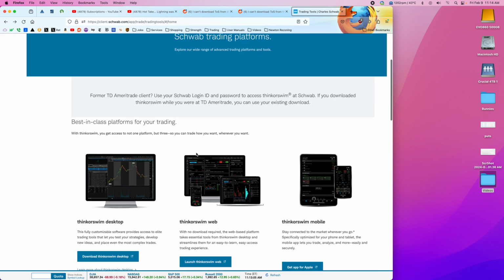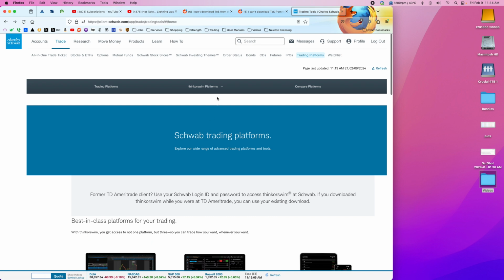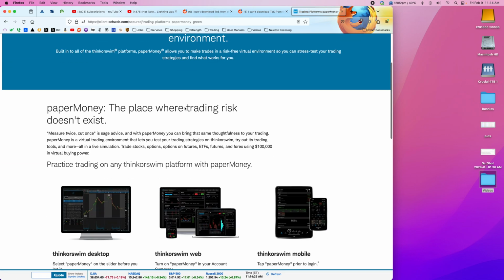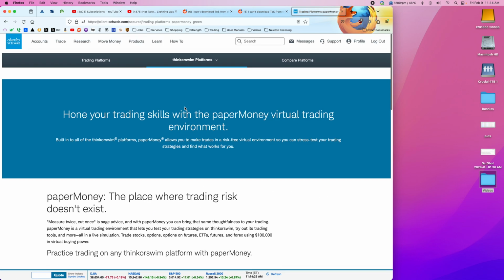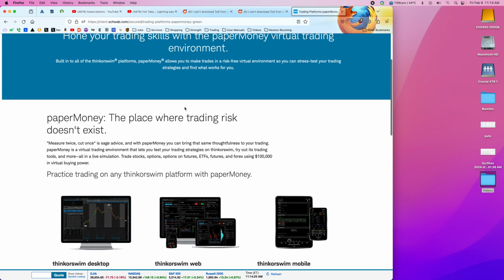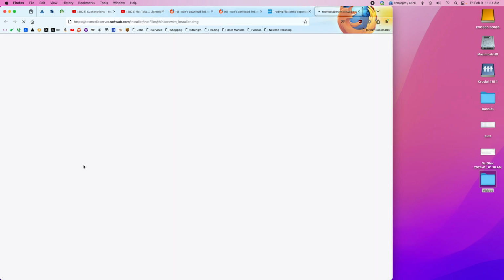So if you get here, the thing to do is to use this pull down. Which, being a bit stubborn, let's try reloading. Then go over to paper money. And then download.